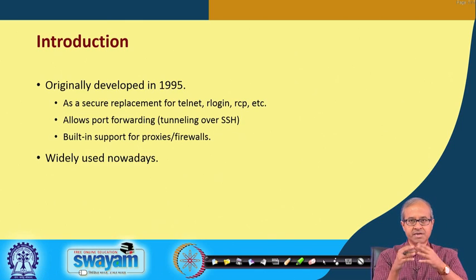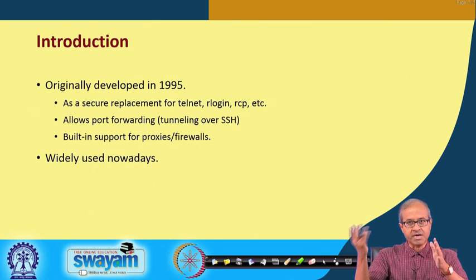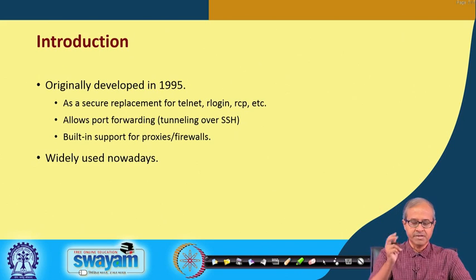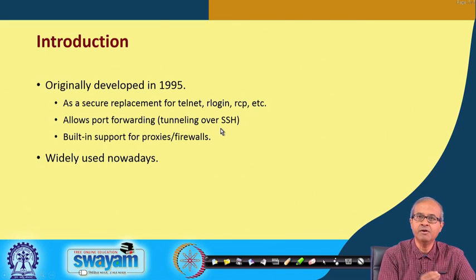Tunneling, you recall, is a mechanism through which some protocol data which is not supported at the layer you are working on, the entire packet including the headers, will be treated as data. It will be encapsulated with the header of the present layer protocol, whatever it is, and tunneled or sent to the other side. On the other side, the header will be taken out and the original data with the headers etc., will be extracted. So, this supports tunneling over SSH.